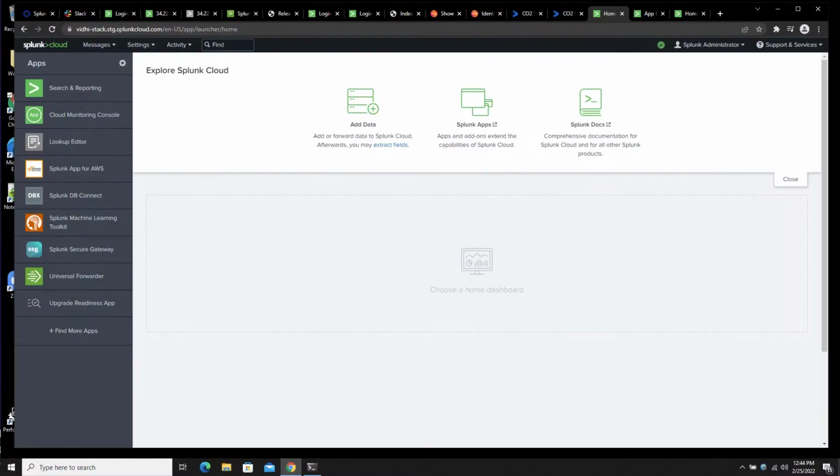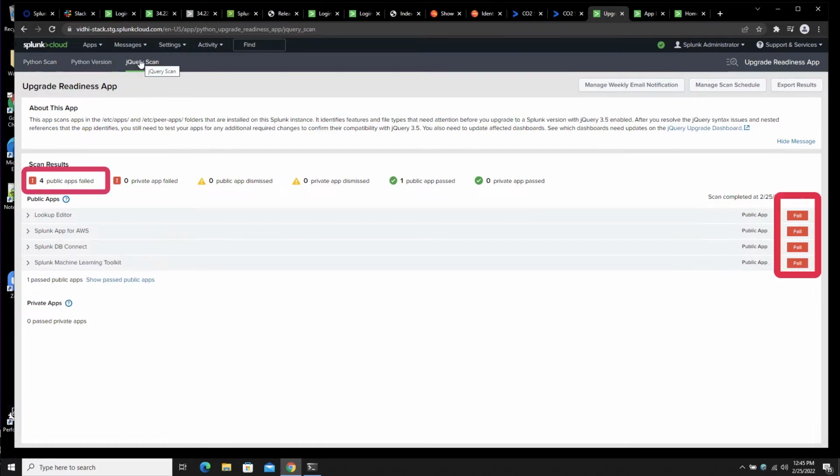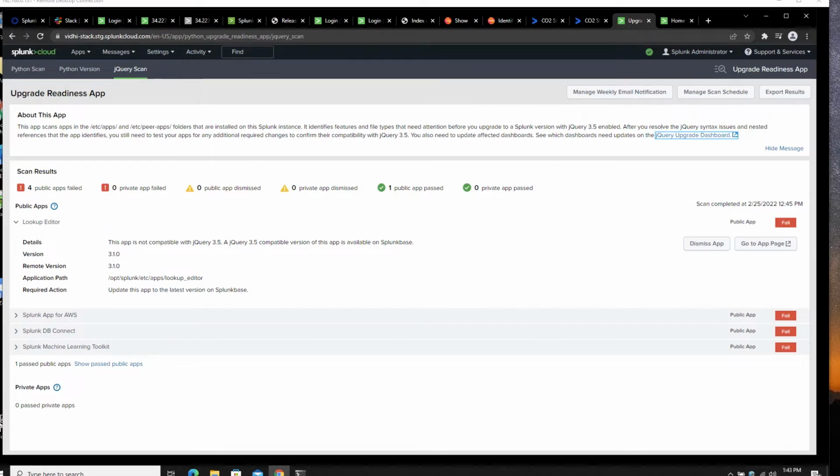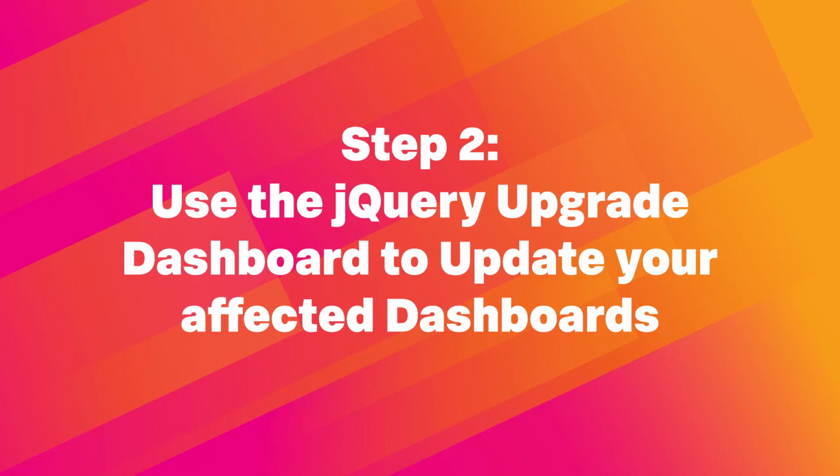All right. Now that we've read the information on docs.splunk.com, let's head to the Upgrade Readiness application and go to the jQuery Scan section. Okay, it seems like four of these applications require an update. Let's now go over to the jQuery Upgrade Dashboard.